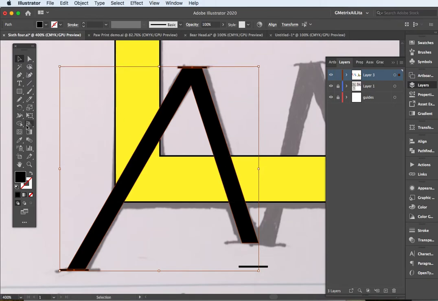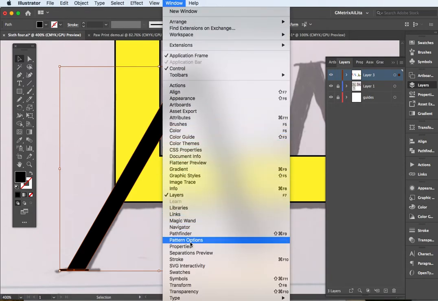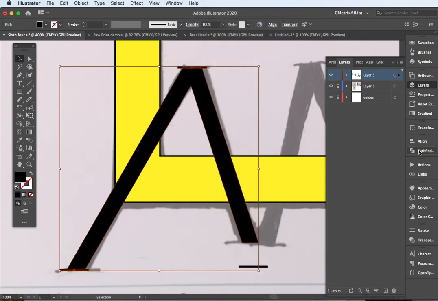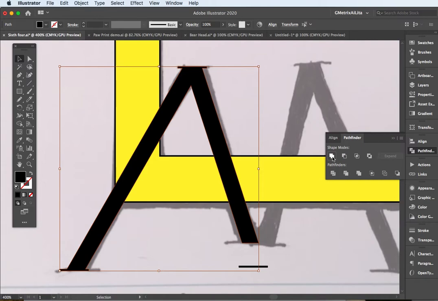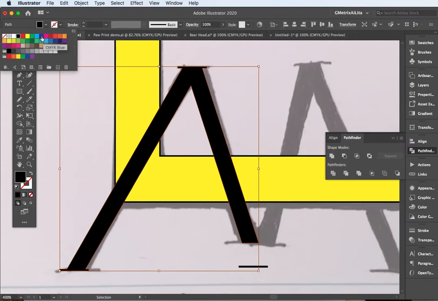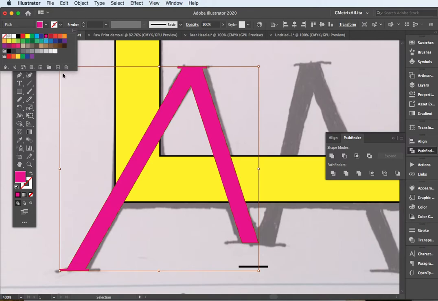I could use the Shape Builder to put it together, but just to throw in another tool, if you go to Window, Pathfinder, and I have it open already here, the first one is going to unify that section, and now that piece is unified into that piece right there.